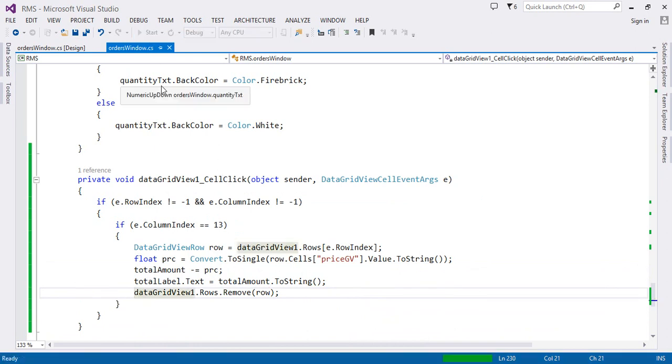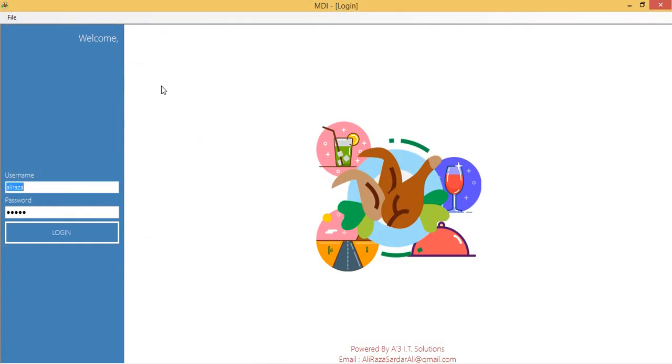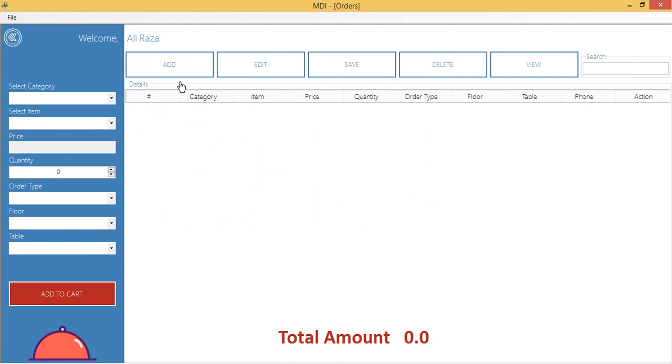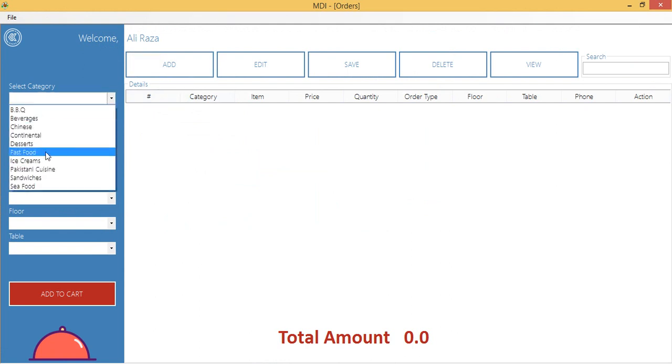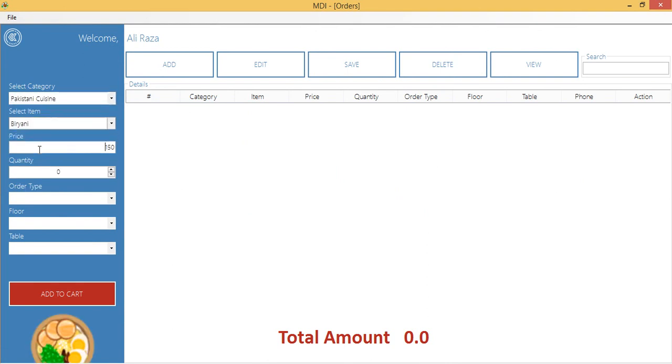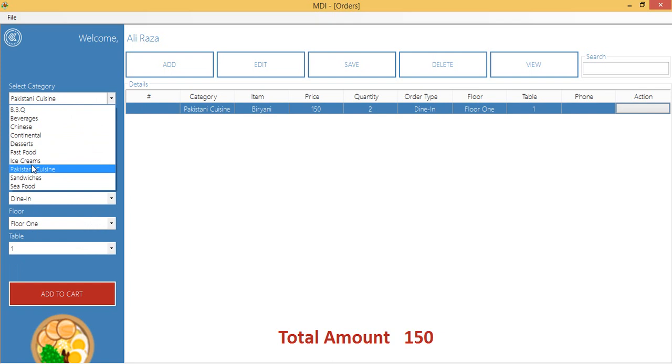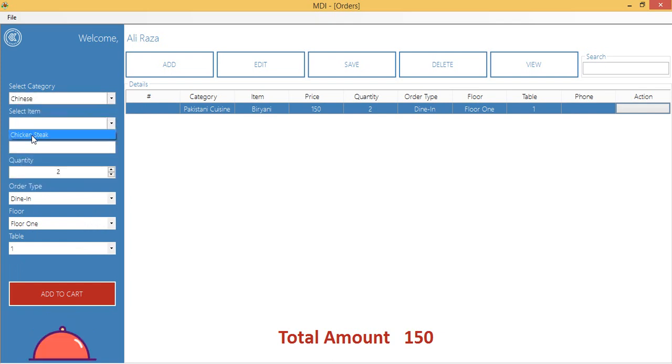You can specify a condition: are you sure you want to remove this item, and all that? You can specify login and then orders and then add. Add functionality, we still have a lot more to do in this window. Okay, Pakistani and then 2 biryanis and then the floor number 1 and then the table and then add to cart 150, and then Chinese I am going to select. So Chinese and steak, quantity is 1, and then the orders, all drinks remain the same, and then add 600.